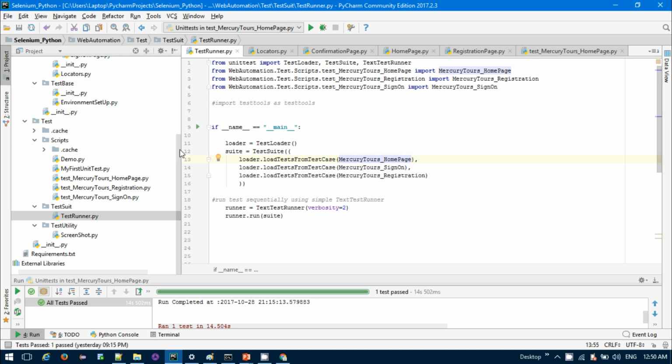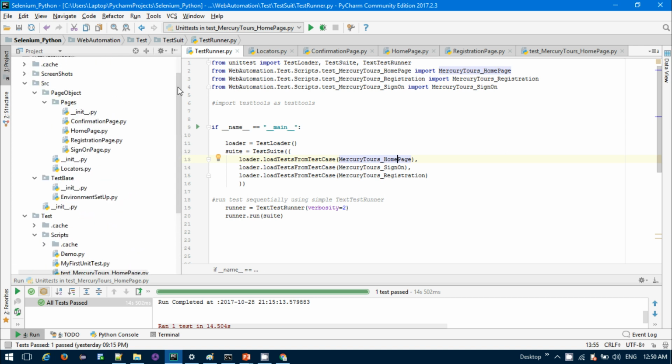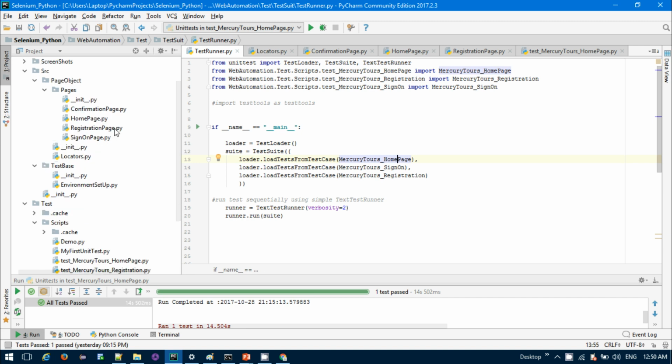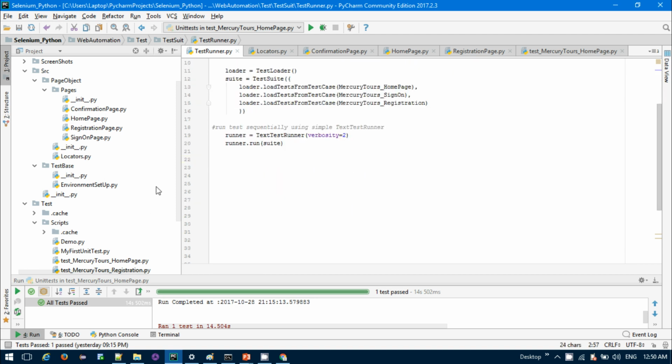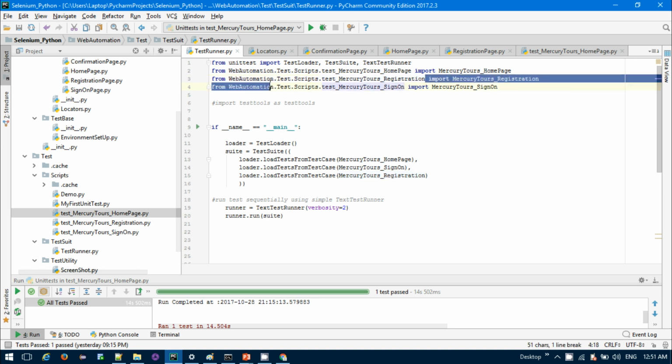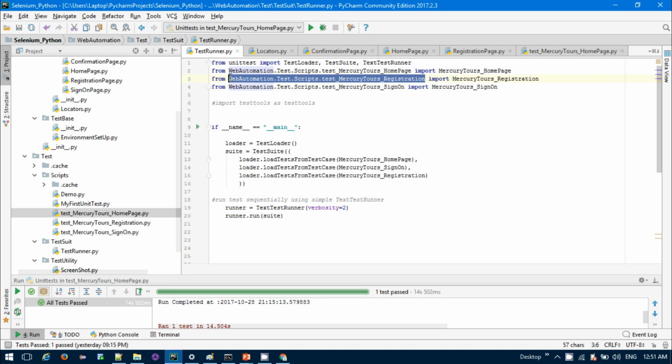It is located in my web automation folder, then test, then scripts, then the Mercury test, test_mercury_homepage test script, and from that we are importing the Mercury tools homepage class. This is the class I'm importing, whatever class I'm passing here. For each one, you need to pass the class name and import it from the relevant test script Python file.